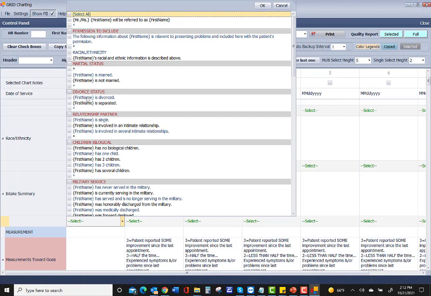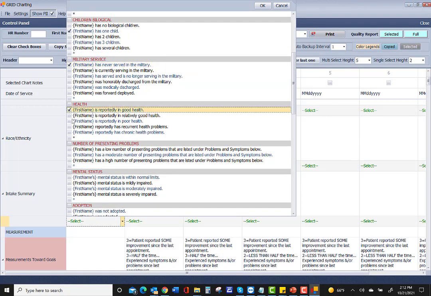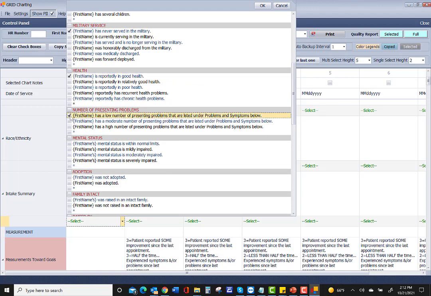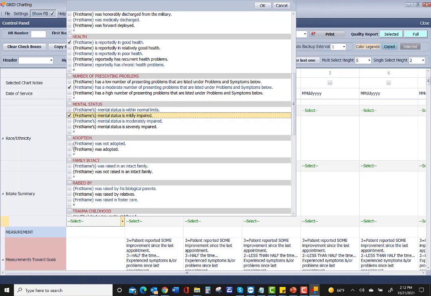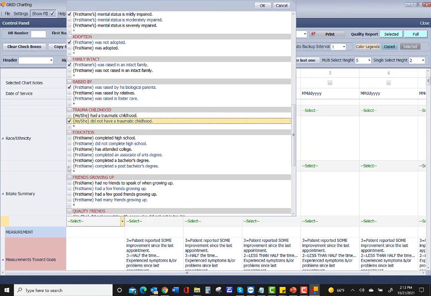So the person's first name is Major. So we're going to go, Major is married. Major has one child. Major's never served in the military. Major is reportedly in good health. Major has a low number of presenting problems. A moderate number. Mildly impaired mental status. Not adopted. Raised in an intact family. Raised by biological parents. Did not have a traumatic childhood.